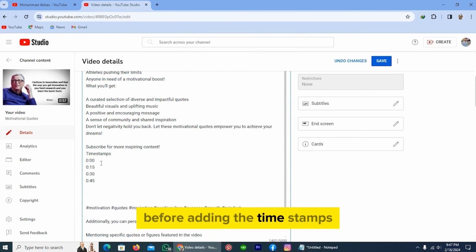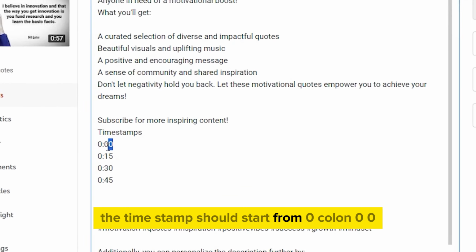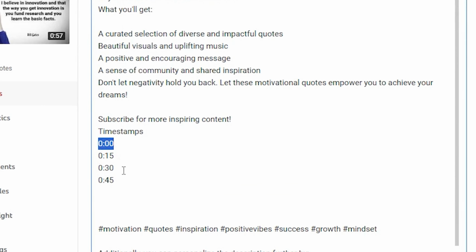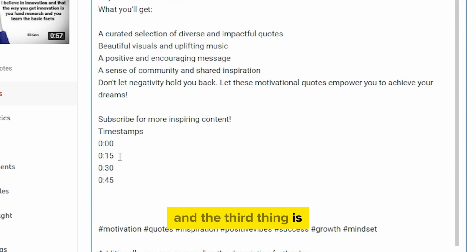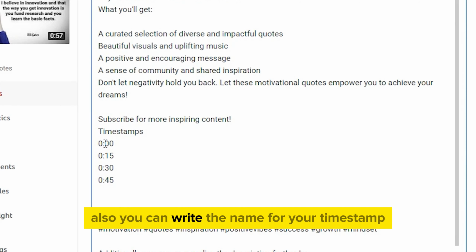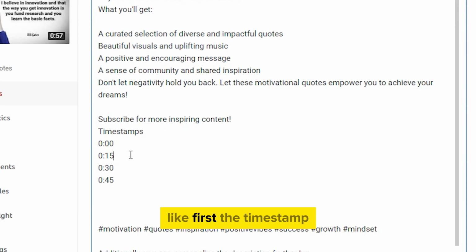Before adding the timestamps, you need to remember three things. The first thing is that the timestamp should start from 0:00. The next thing is the timestamp should be more than 10 seconds. And the third thing is that there will be more than 3 timestamps in your video. Then they will work. Also, you can write the name for your timestamp, like first the timestamp 0:00.